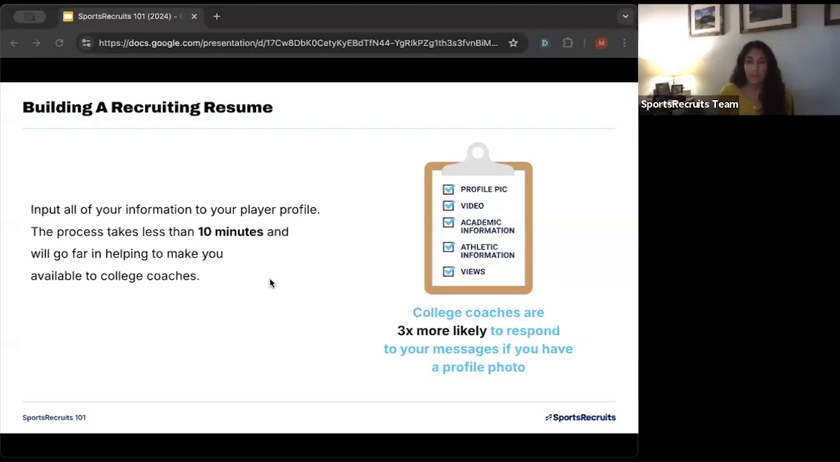The three most important areas that you'll want to complete is first to upload a profile picture. Something to keep in mind, college coaches actually just prefer a regular photo of yourself versus an action shot of you. So don't spend a ton of time trying to find a cool shot of you playing. A simple and quick headshot will absolutely do. And we also know that just by having a profile picture pays off. College coaches are 3 times more likely to respond to messages if you have a profile photo uploaded to your account.